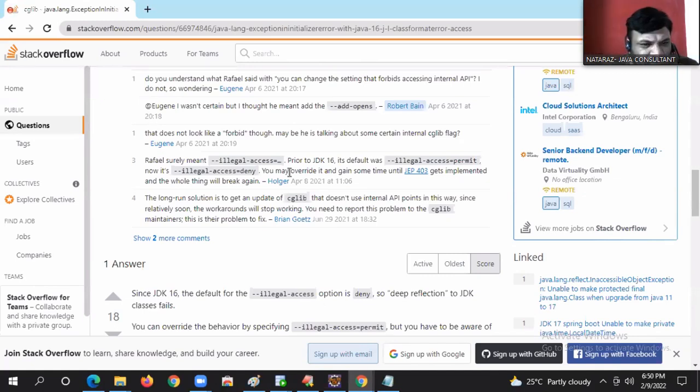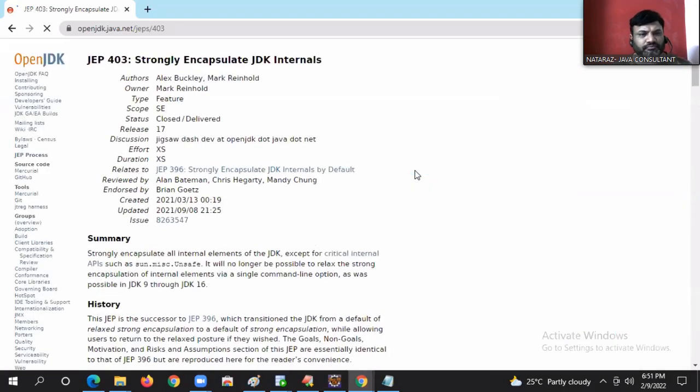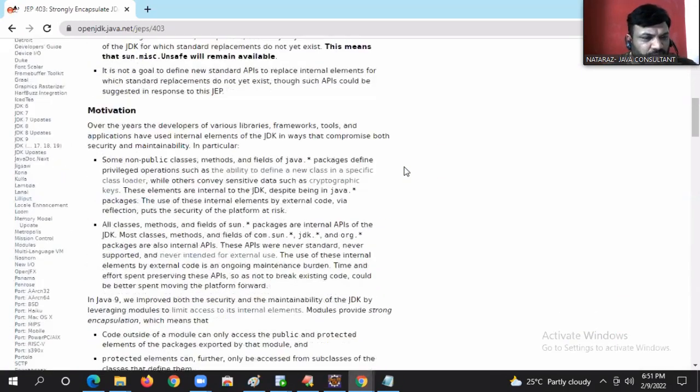Illegal access prior to JDK 16: the default is illegal-access equal to permit. Now it is illegal-access equal to deny. Oh, deny. You may override it, and again sometime when JEP 403 gets implemented the whole thing will be broken again. JEP 403. What is JEP 403?